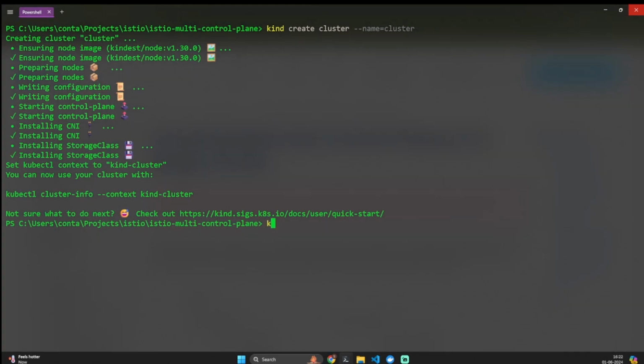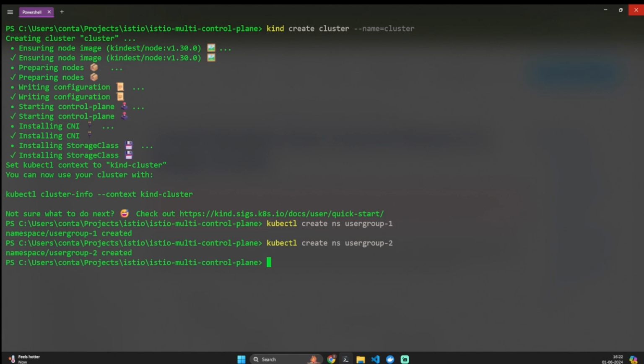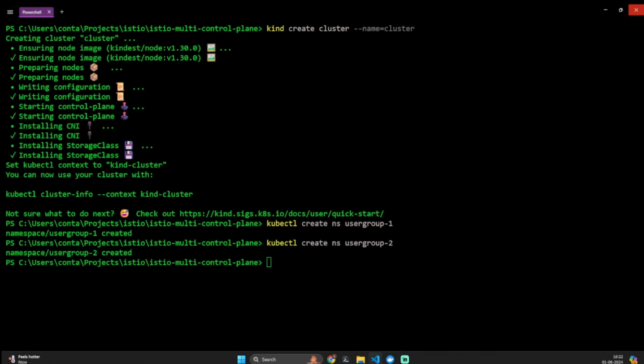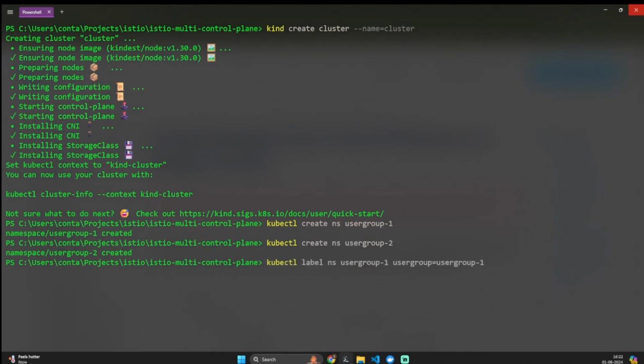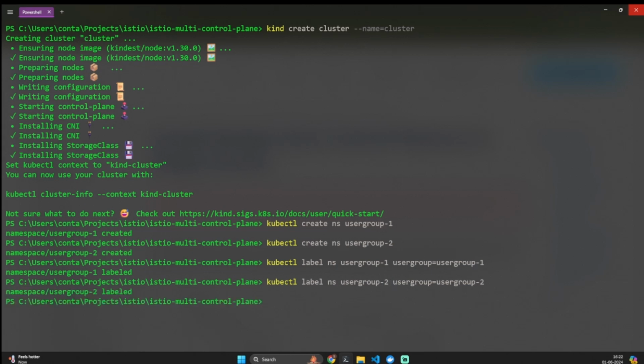kubectl create namespace usergroup-1. So this is our first namespace, and let's create another namespace, usergroup-2. So now we have two namespaces. In these we will install the Istio control planes. We need to label these with the user group. Let's label the first namespace usergroup-1. Now let's do the same for namespace usergroup-2. And now we have the namespaces labeled, and we can proceed with installing the Istio control plane.